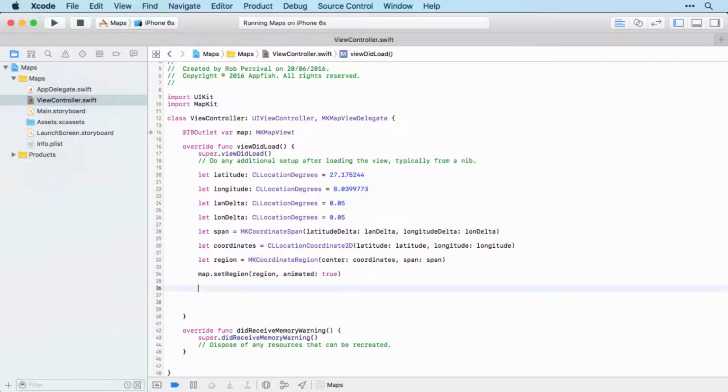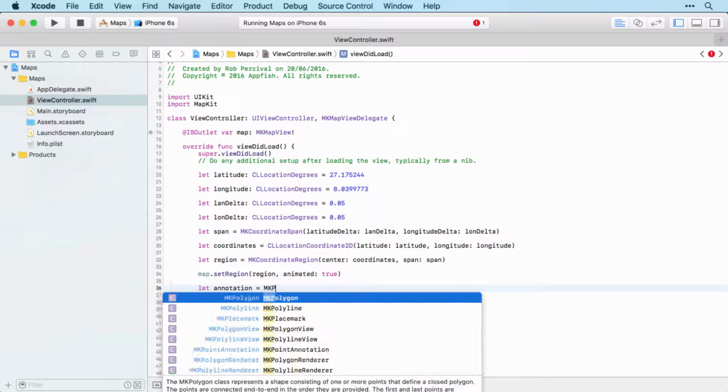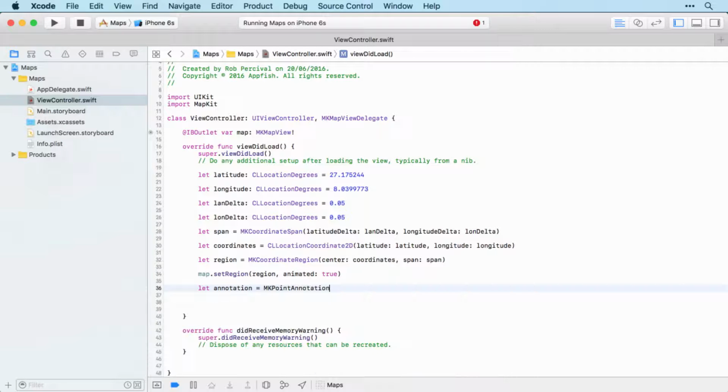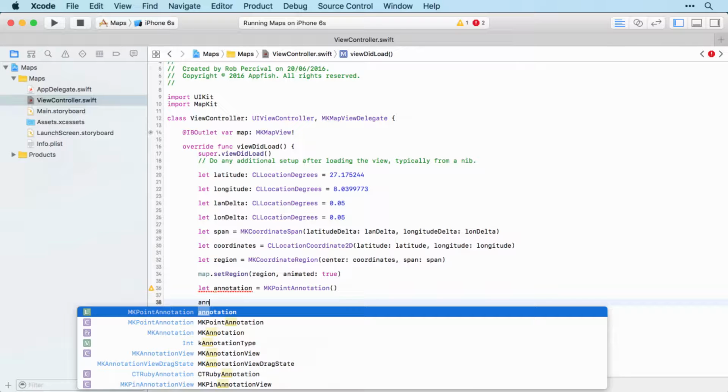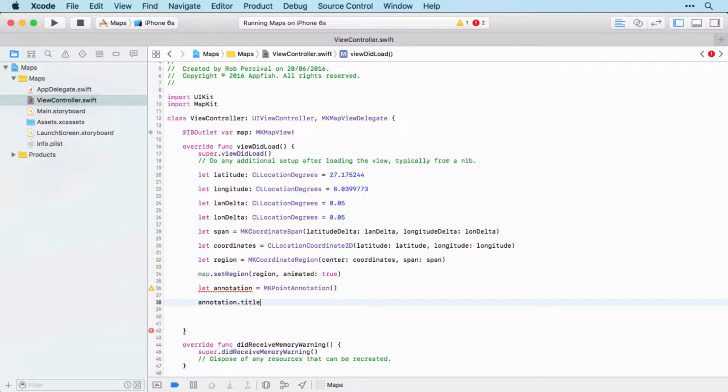We do it by creating an annotation, which is going to be initially MKPointAnnotation. Then we set the various options required by the annotation. So annotation.title, and then it should be Taj Mahal. I've added back in the decimal places, by the way, here, so it should now be exactly the right location.